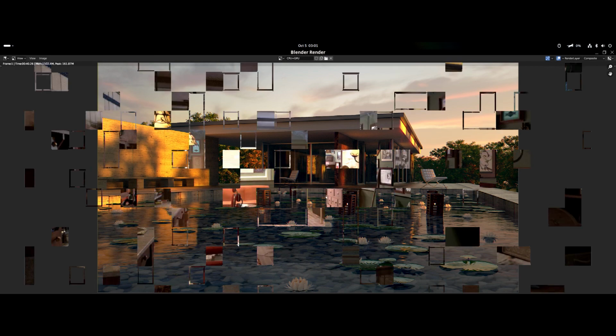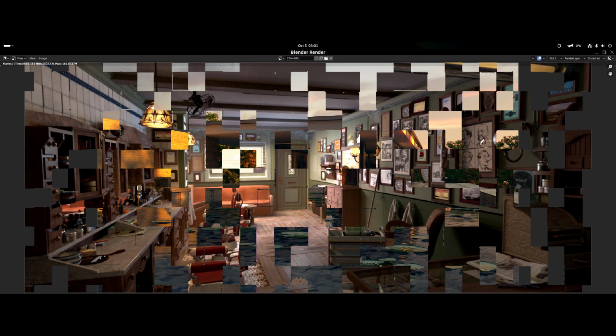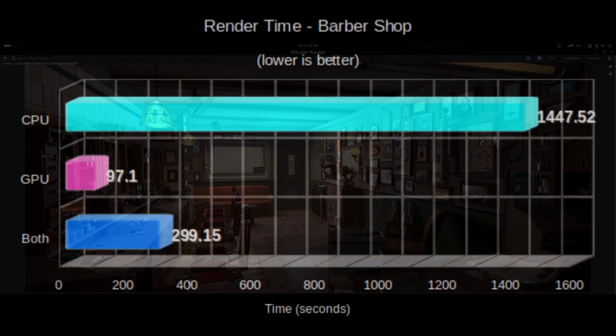Now moving on to Barbershop. Okay, this is a pretty wicked scene, and it took my CPU almost 10 minutes.